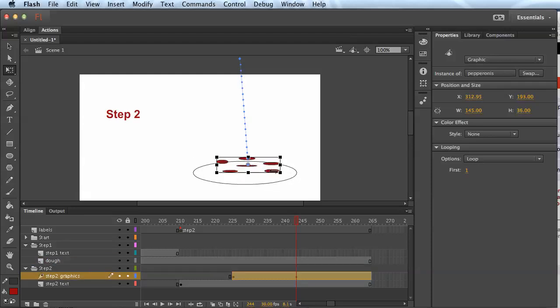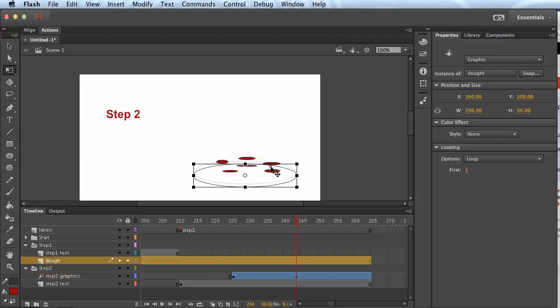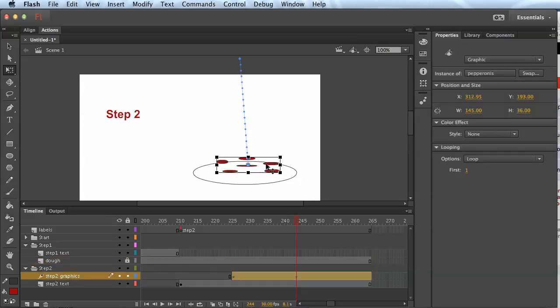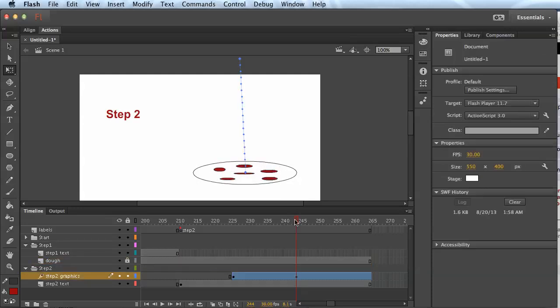Whoops. Now, if you keep grabbing something you don't want to, you can use this lock layer to lock it temporarily. So as the pepperonis are coming down, they're scaling a little bit. That's another trick you can do. You can do some scale animations. Lands on the pizza and then stays there till the next step.